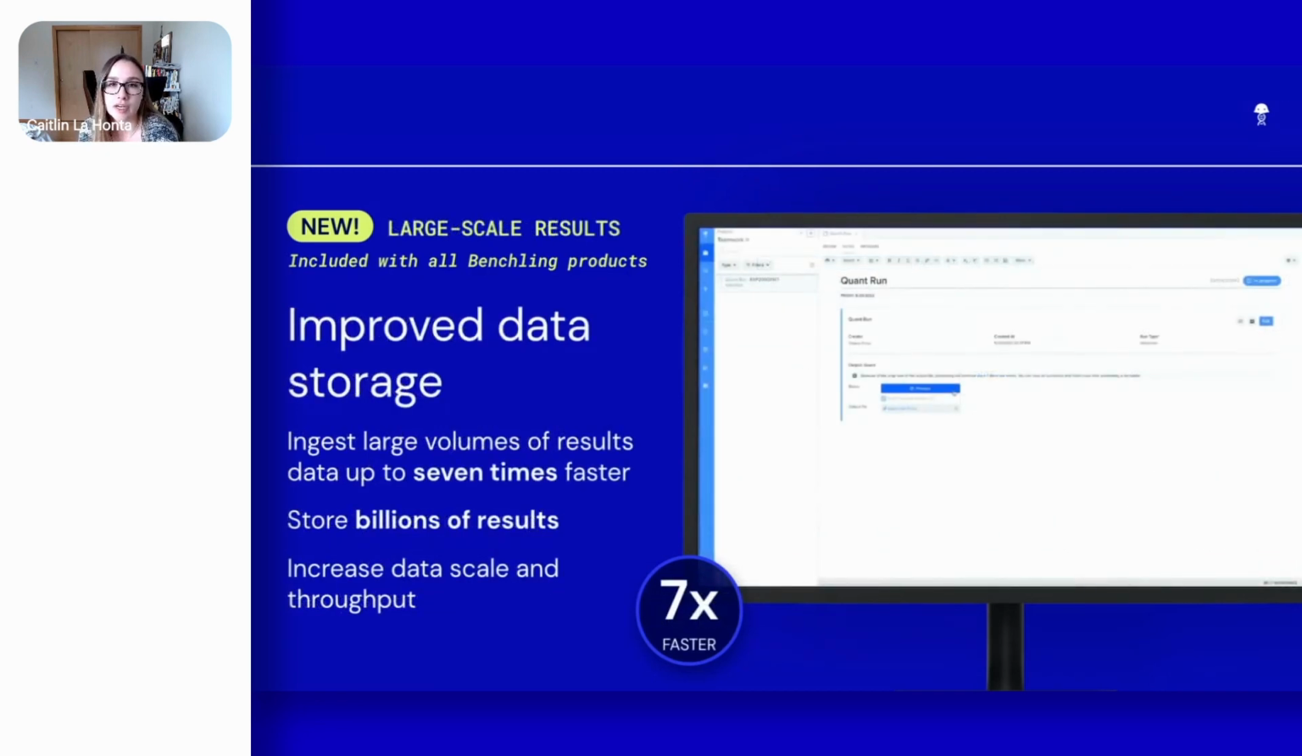Many of our customers are processing and storing large amounts of data, even upwards of millions to billions of data points. They really need a system that can handle the volume of data while providing a seamless and fast user experience. Storing lots of data is no use if the system is slow and cumbersome to use. So with improved data storage in Benchling, teams can ingest large volumes of results up to 7 times faster. In addition, teams can also scale data storage to billions of results while increasing throughput and accelerating work. So as you're generating more data in Benchling, whether that means running a new experiment or moving your samples from research to development, you can be confident that storing and ingesting this information will be fast, easy, and secure.